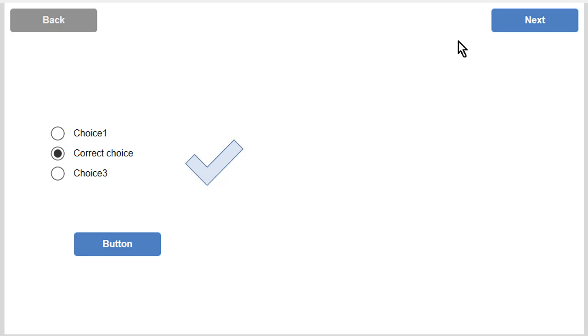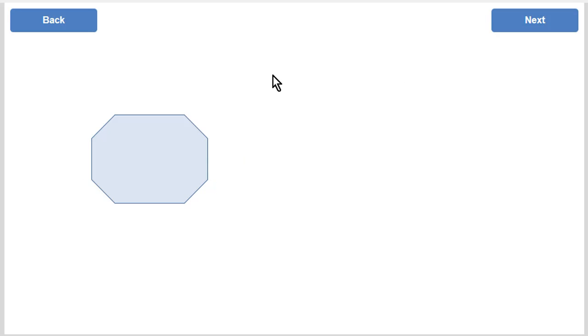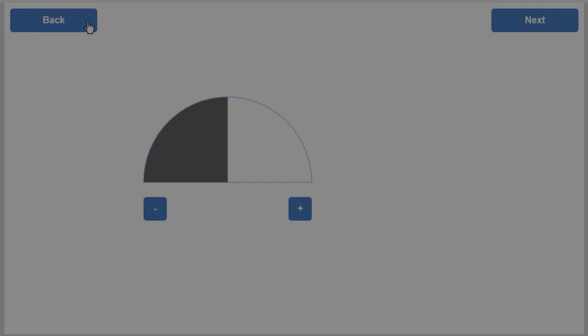Next, we'll set up some back and next buttons and make sure that on page 1, our back button is disabled, but when we leave page 1, it enables. And similarly, for our next button, when we arrive on the last page of our lesson, it becomes disabled, and if we leave the last page, it re-enables.